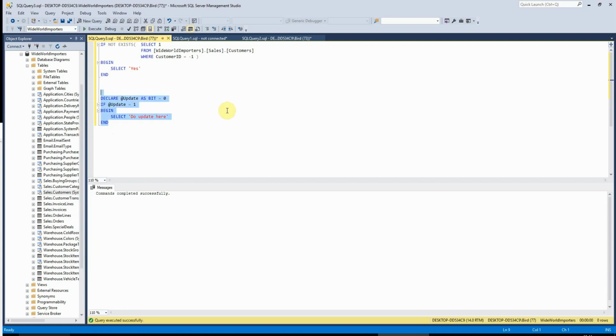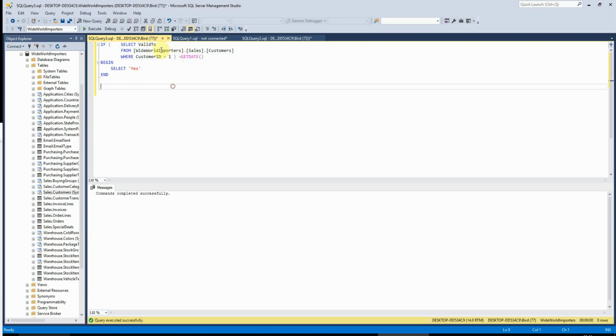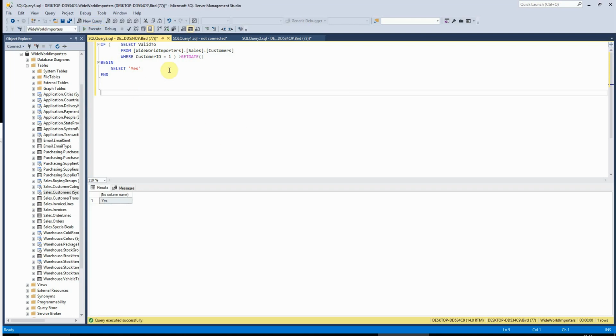And then finally, if we wanted to check against data, what we can do here is valid 2. If I want to check, for example, that this customer is valid, let's just say check that the valid 2 of this customer is greater than getDate, then select yes. We could put anything in this column that you wanted to check if the value of the column equals whatever here. I could put, you know, equals a certain date or something, and if the if statement equals true, then it will run the code between the begin and the end.